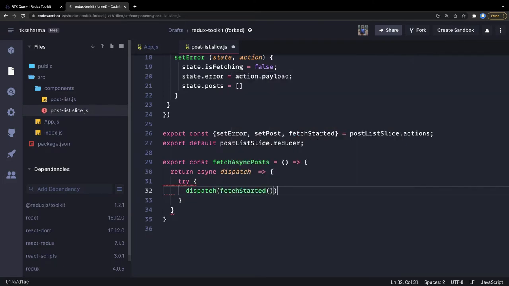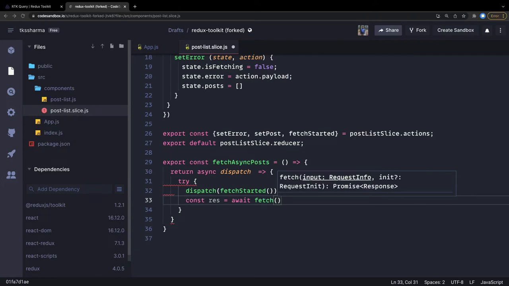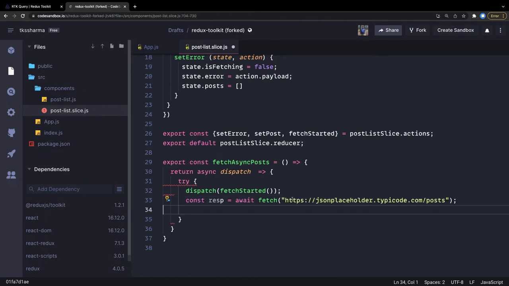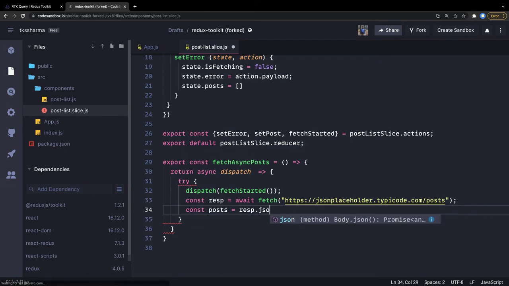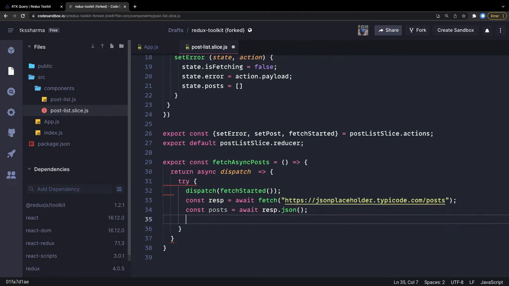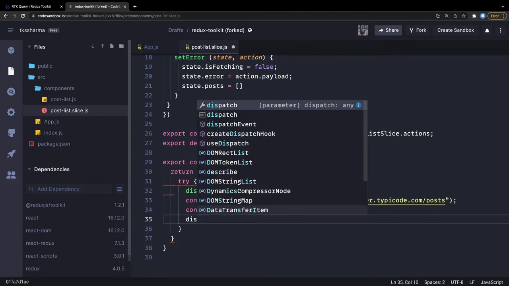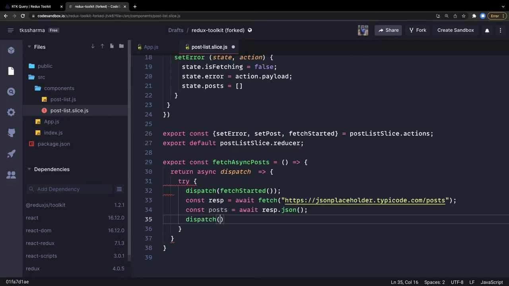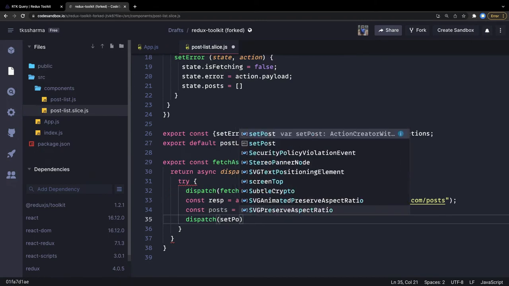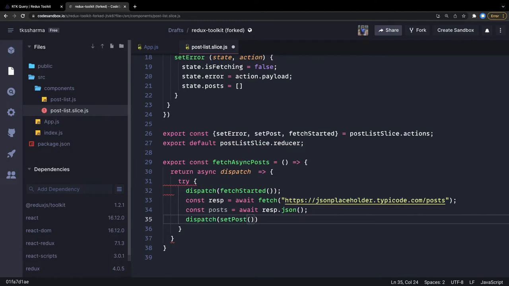Fetch started, let's call it, and then const response equal to await, and we already have the API URL. From there we will get the data. Okay, I will copy that, const response fetch, and then const posts equal to response.json, serialize it, and this is also await. We got the data finally, and then we can just dispatch another action, set posts. I mean, we have seen this. This is like the last example, a very simple example we are talking about.